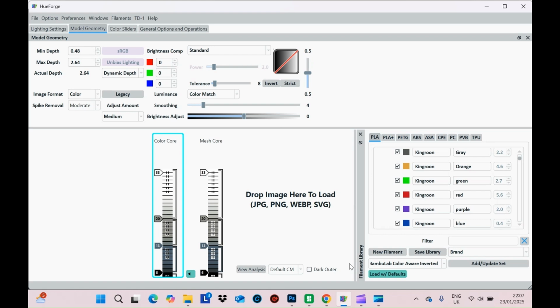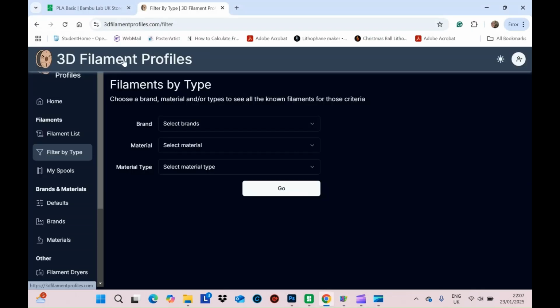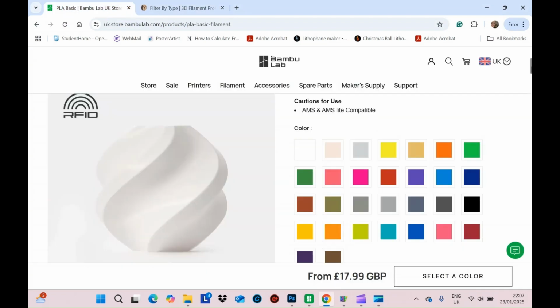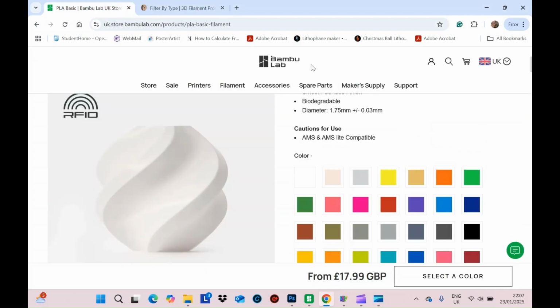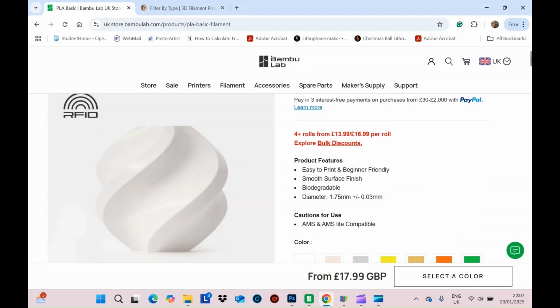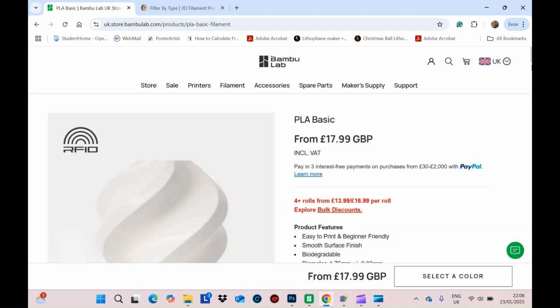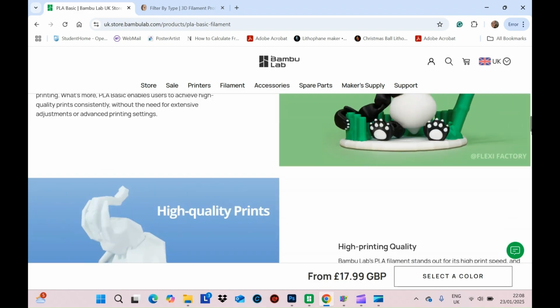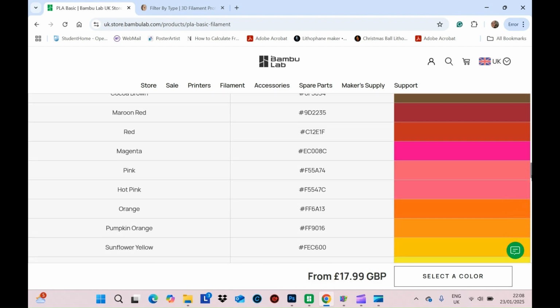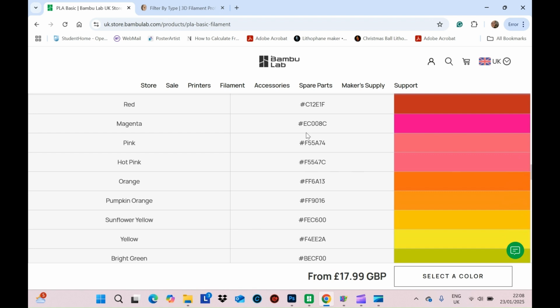Manufacturers such as Bamboo actually display this already on their website. Now, if you were to go on the Bamboo website and go to the filaments and select one of the options, obviously I've got PLA Basic here. If you scroll down to the bottom of the page, you'll notice that they've got these hex codes, or these random looking letters and numbers. Now, I can hear most of you screaming internally, what is a hex code?